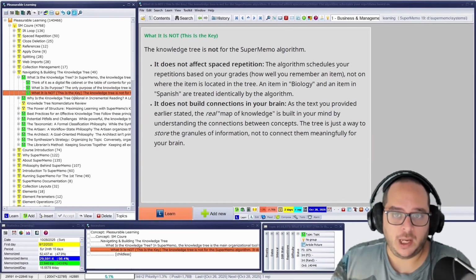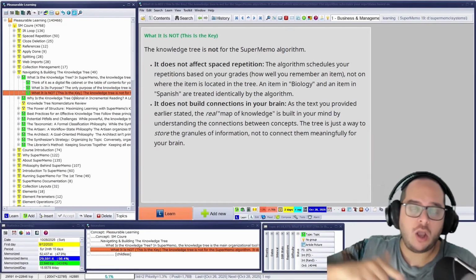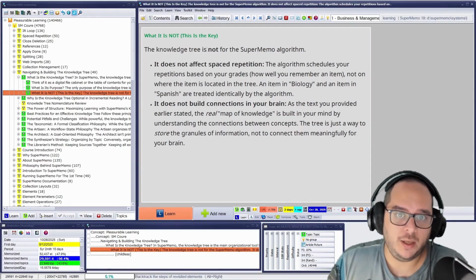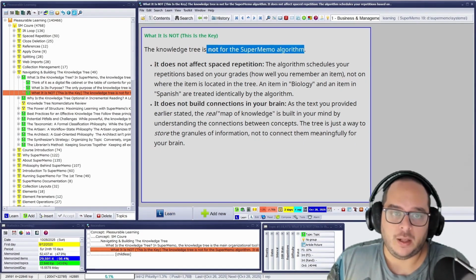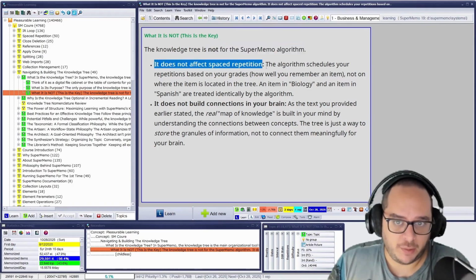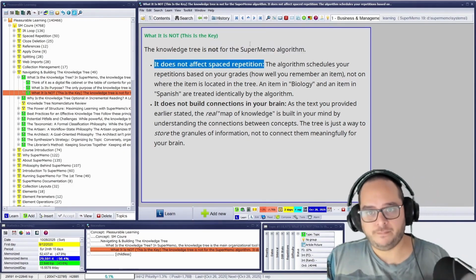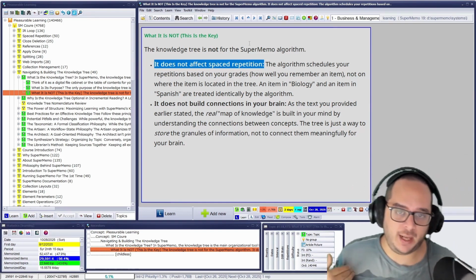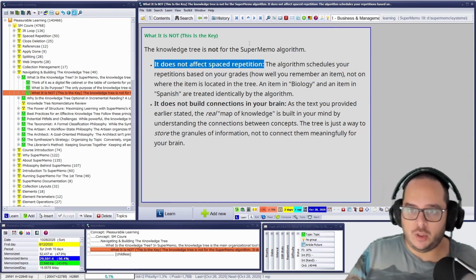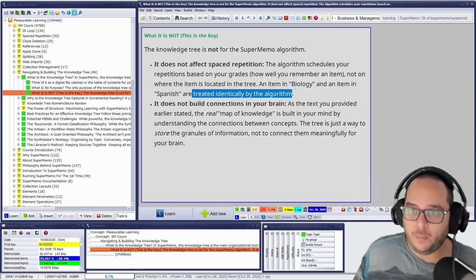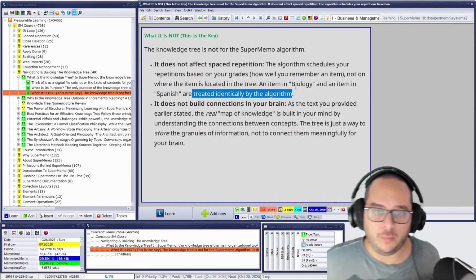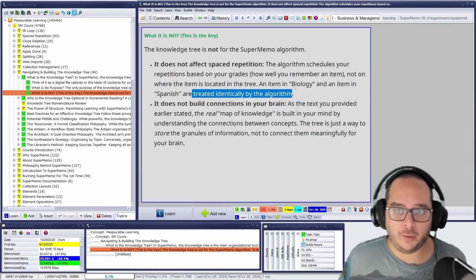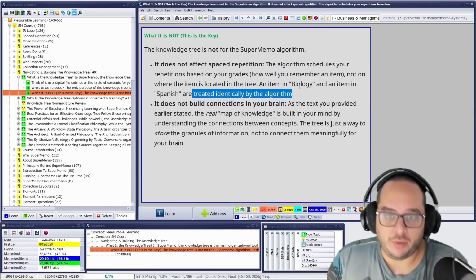Then, equally important is what it's not. The knowledge tree is not part of the algorithm. The knowledge tree does not affect the spaced repetition algorithm at all. So it doesn't matter if I nest a lot or I don't nest and I neglect the knowledge tree. SuperMemo will schedule the same thing. What will be massively different, by the way, as we will see later on, is the neural review. But neural review is for creativity, not retention.